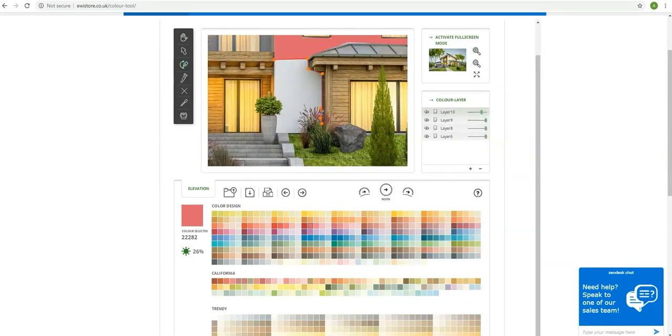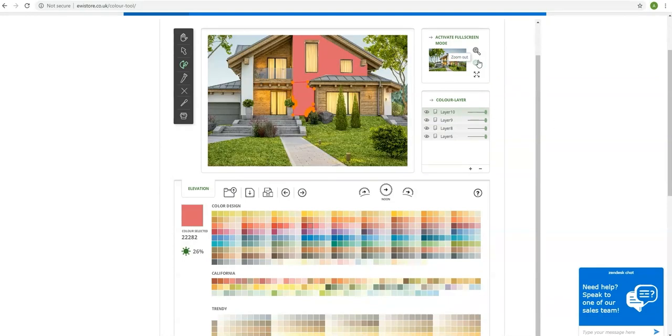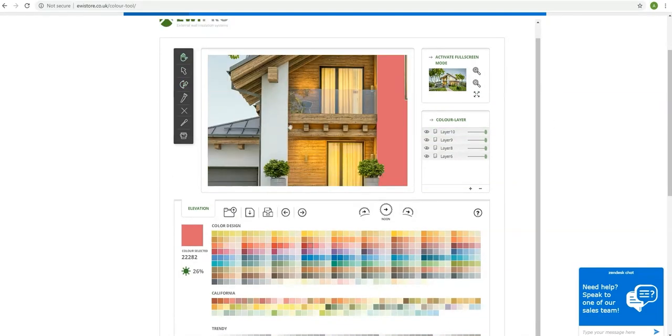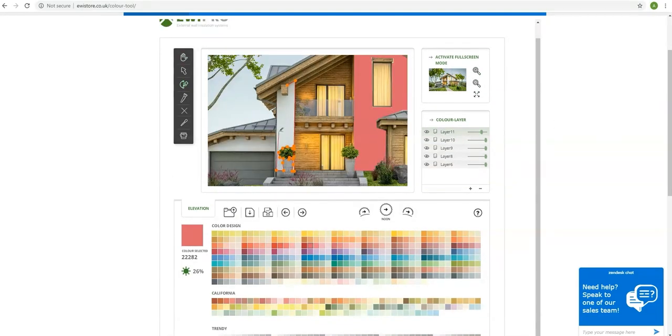So I'm just filling in the rest of this. So you can choose whatever colour you want. You can have different colours for different sections of the house.